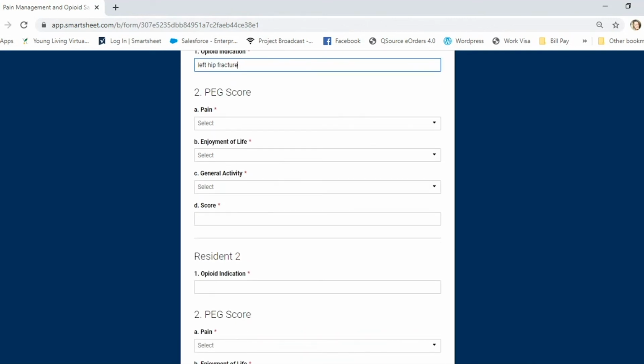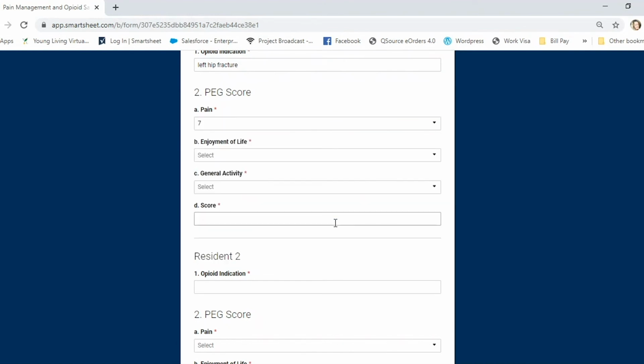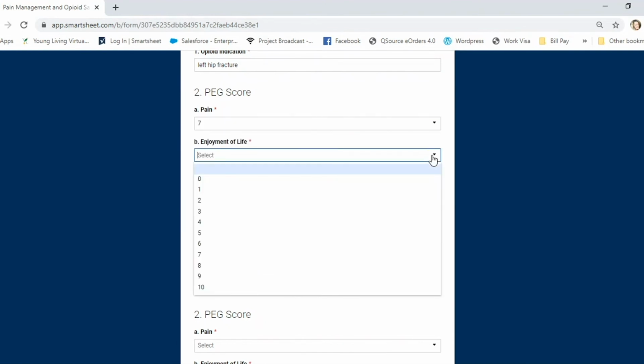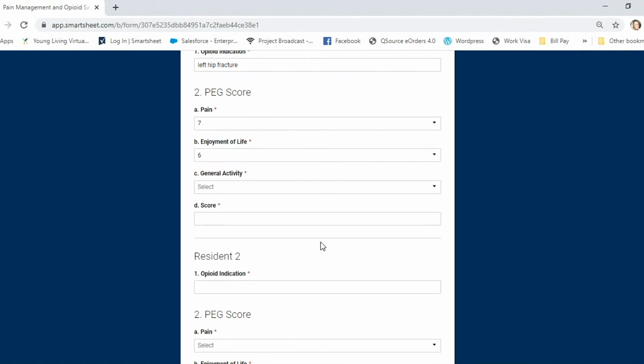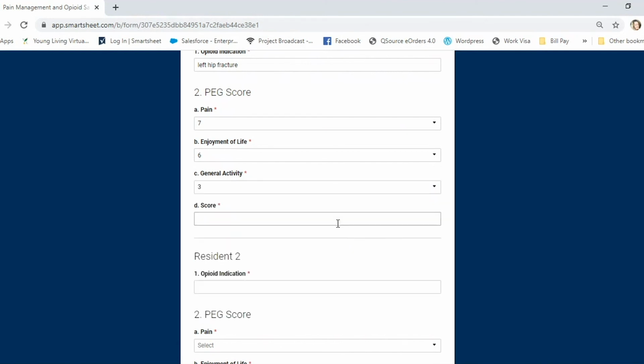Then you're going to do a PEG assessment on this resident. And then for each score, you're going to choose the number. So how is their pain 0 to 10? We'll say they said 7. And then enjoyment of life, we're still enjoying life okay, so we're going to say 6. General activity, we're not doing so well with that. We'll say 3.